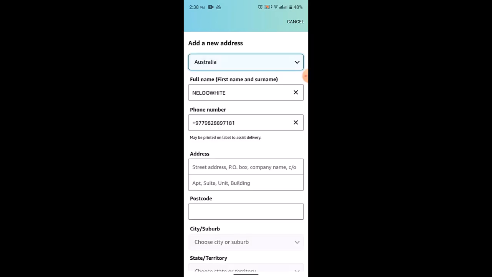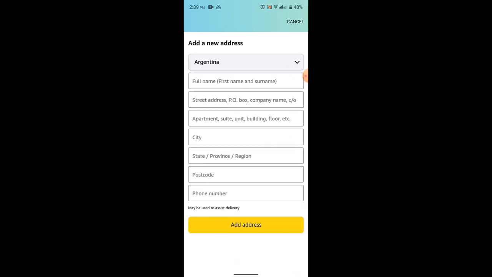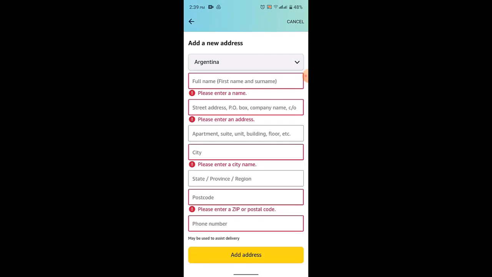So for that, you need to click on the arrow icon located right on top next to the country that you've selected recently, and click on the add address button. As soon as you've done that, enter in all of these details and click on the add address button. So that is how you can change country settings on Amazon.